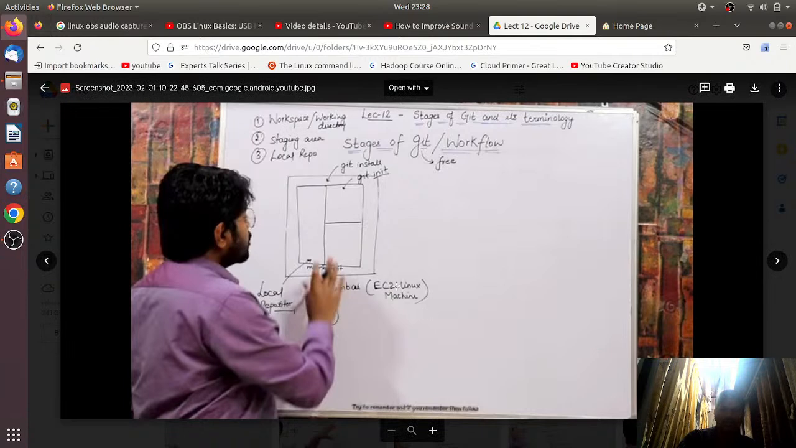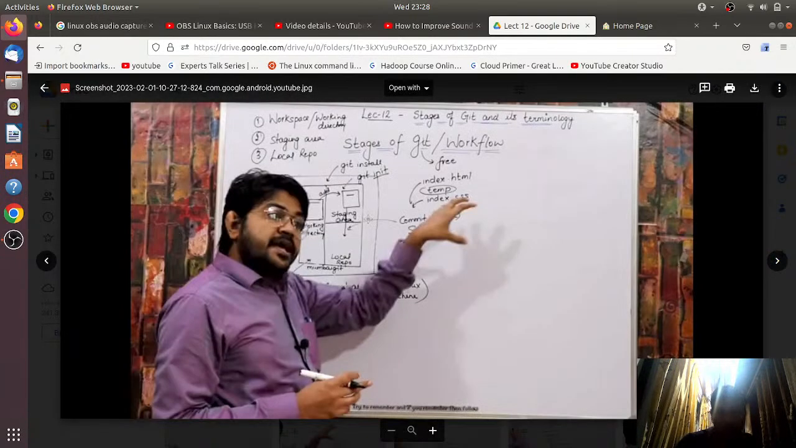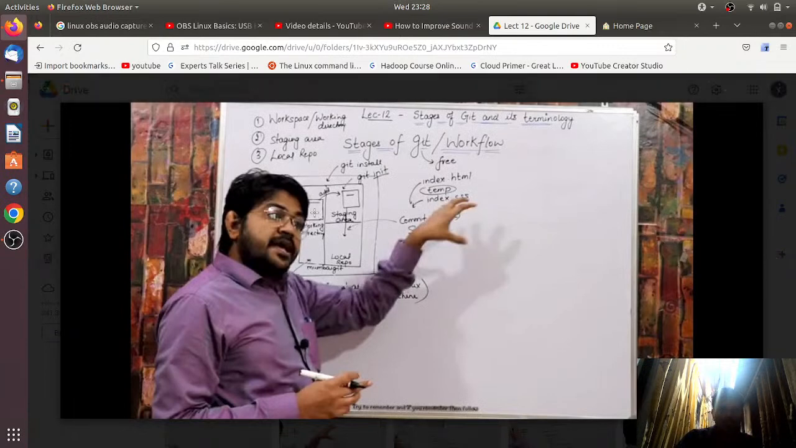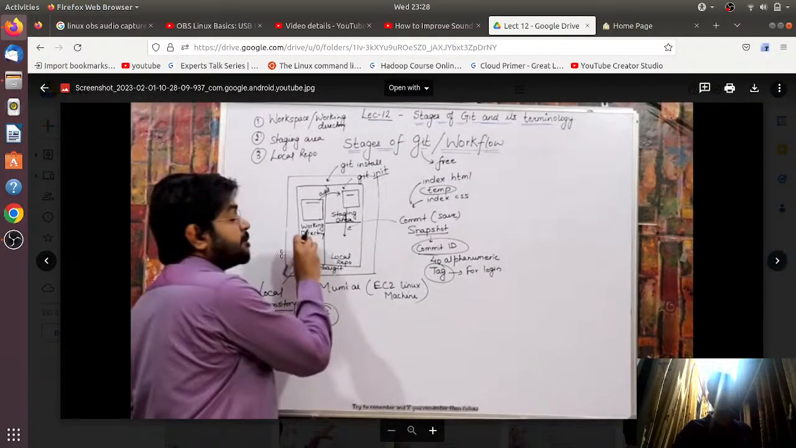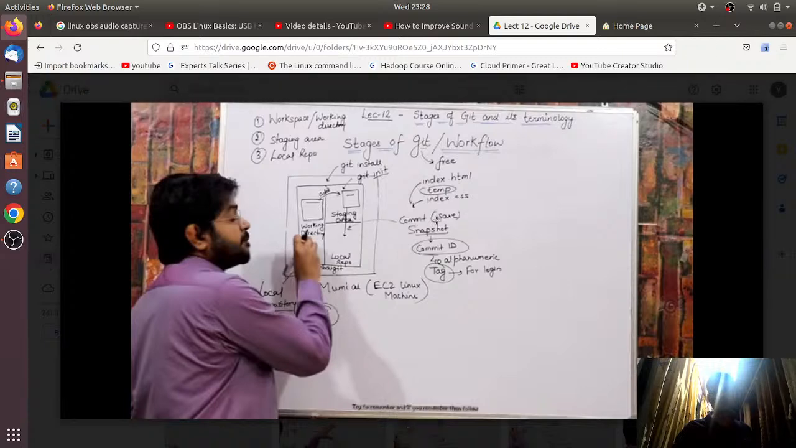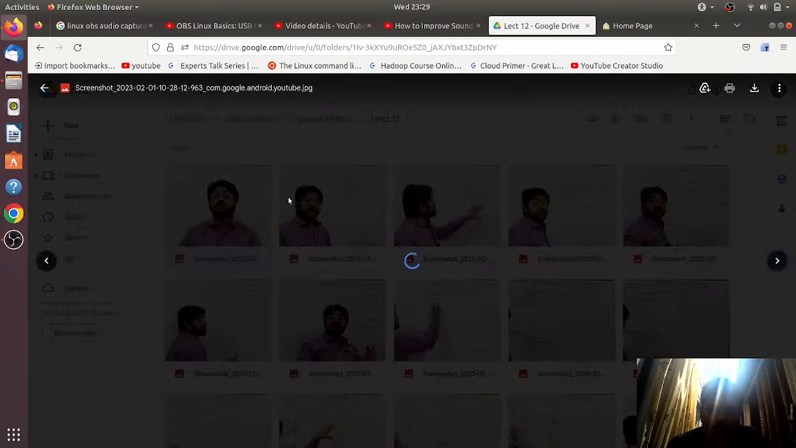As you can see, an EC2 instance is nothing but a server. The working directory is like your rough sheet in which you write your code. Then you add it to the staging area, and from the staging area, if you commit it, it goes to the local repository. You have to add, then commit, which means save, and as soon as you commit, a commit ID is created. It is also called a snapshot. The commit ID is 40 alphanumeric characters, and a tag is for identifying which code is for what purpose.